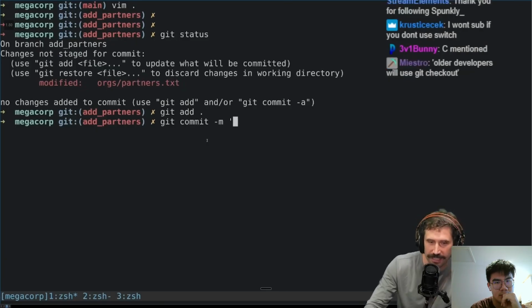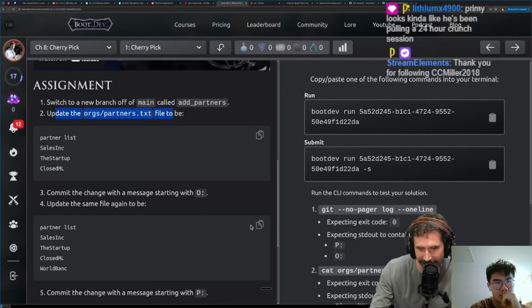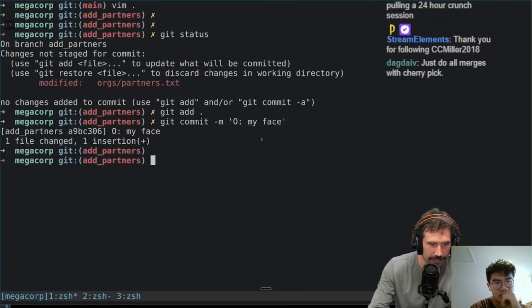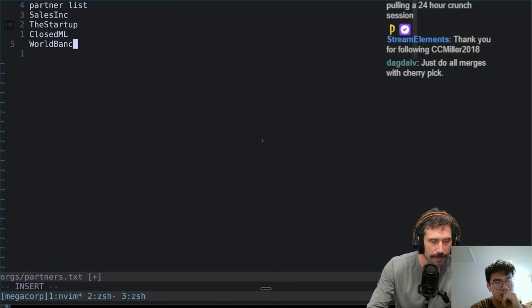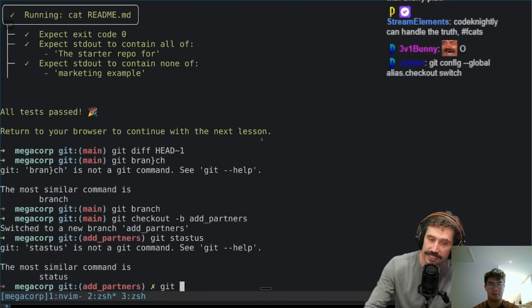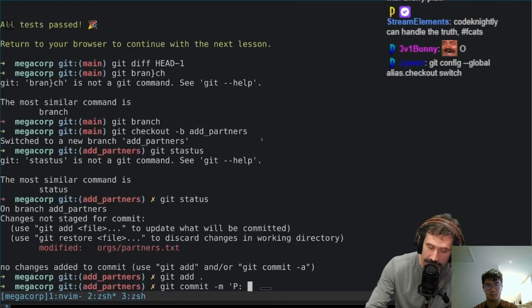Tough guy. Git commit dash O. Okay, the setup. We're gonna do the setup. My face. Oh, wait, yes. So now we gotta do P. All right. Vim partners. Dap paste. Let's go. Here. Git status. Git add. Git commit dash P.